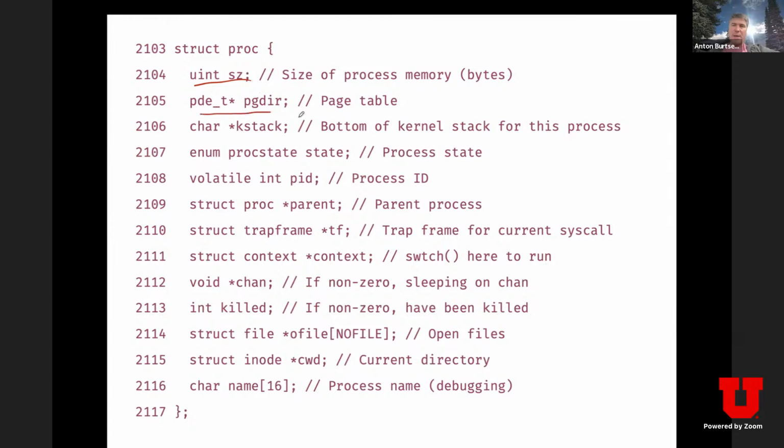It has a pointer to the page table. It has a pointer to the kernel stack. Remember, each process has a kernel stack because when it is preempted with an interrupt, the interrupt executes on this kernel stack, because the user might not have a valid ESP value, right, to crash the kernel.